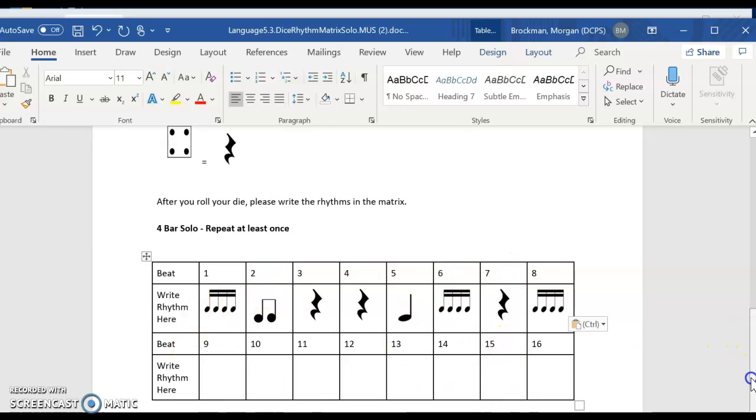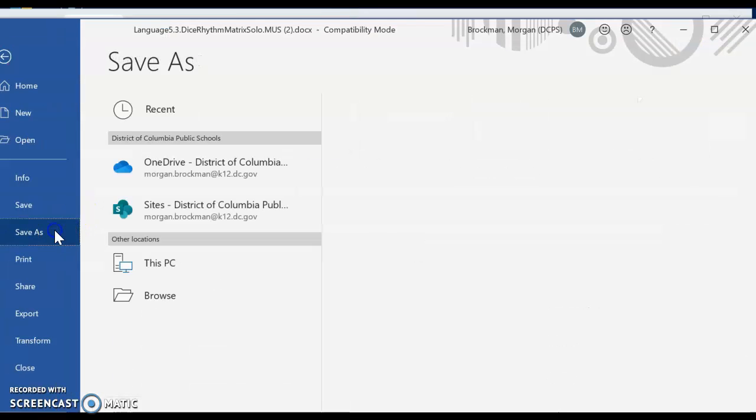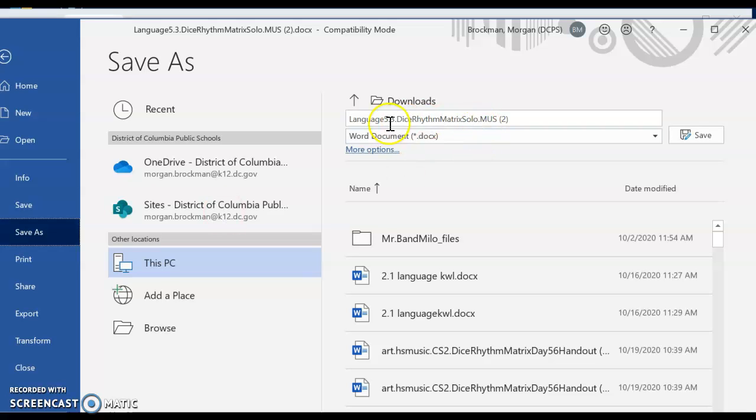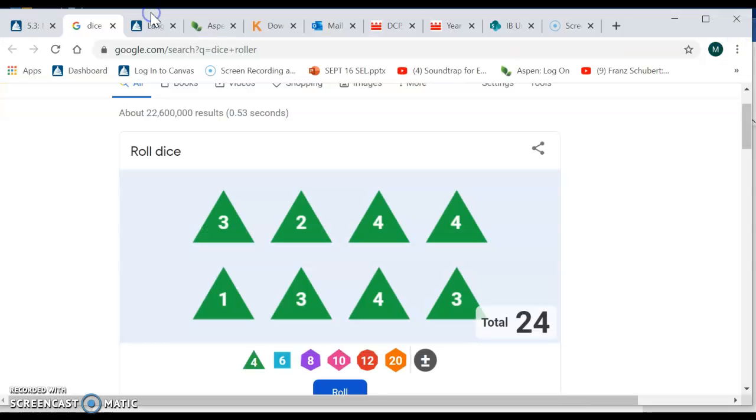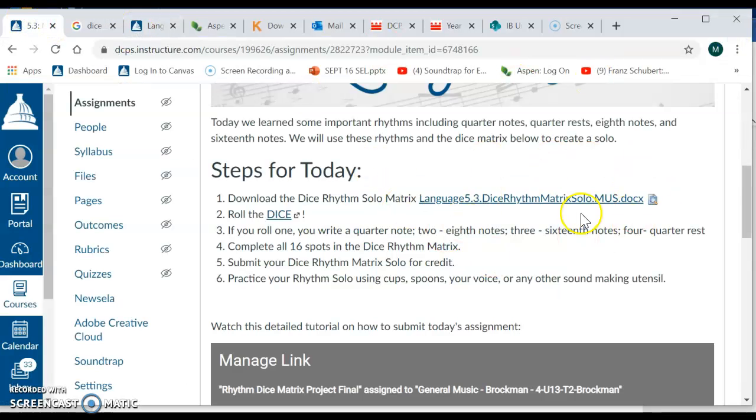This is going to be the beginning of your solo, but this is what I need for you to complete today. Once you finish that section, you'll go ahead and go to File, Save As. Remember, you can put it anywhere in here. I think it's a good idea just to get used to putting your name somewhere in there. So .muse, I could just put Brockman after that. And then I can save that document. And then once it's saved, I can go ahead and upload it into the submission for the assignment, and then I'll be good.